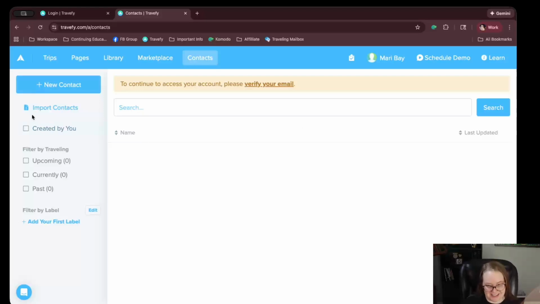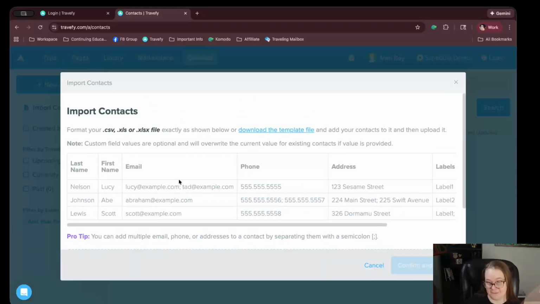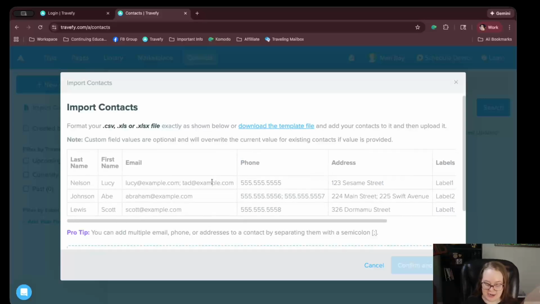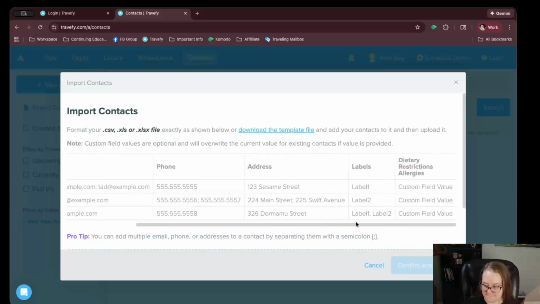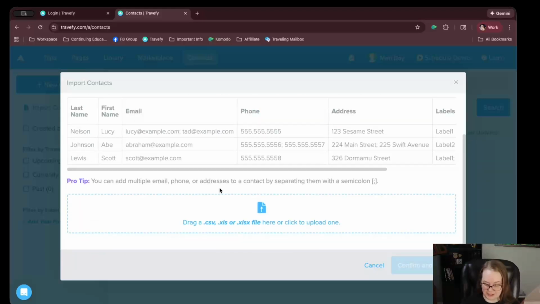And what I love is if you already have contacts from your host commission manager or a spreadsheet that you've been keeping in Excel or Google Sheets, you can import those contacts directly within your Travefy account to save yourself time. There is a template file that you can download if you need exact description on how to add the columns. But yes, that is what you're going to need. And so once you have that document, you can upload it here as a CSV or spreadsheet file.